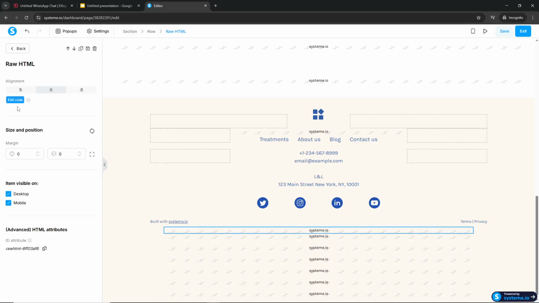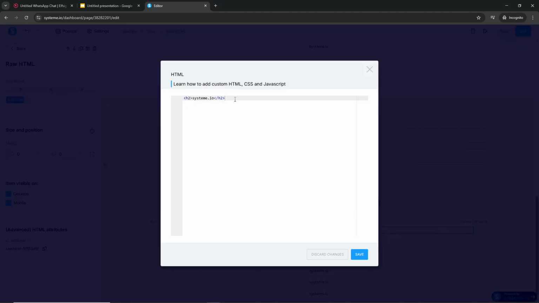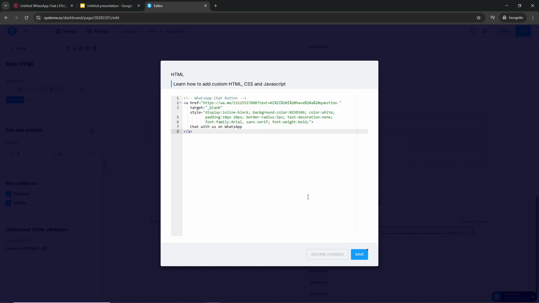This will bring up options in the left panel. Look for the button that says Edit Code and click on it. You'll see some default code already in the box. Delete all the existing code that's currently there, then paste your WhatsApp embedded code that you copied from Elfsight. Make sure the code is pasted correctly and completely. Once you've pasted it, click Save to apply the changes, and that's it.